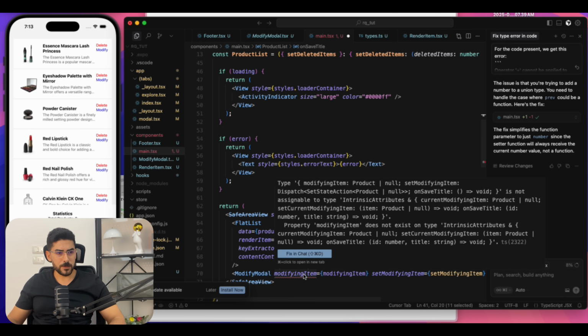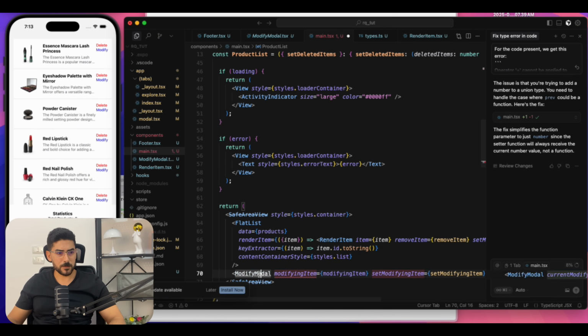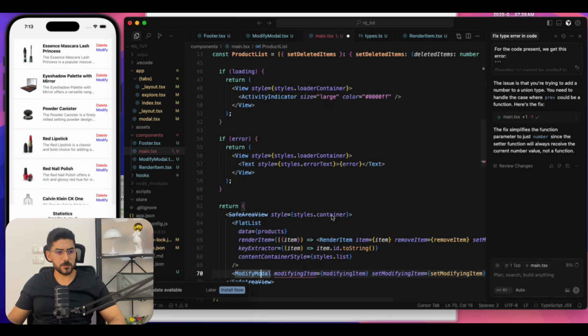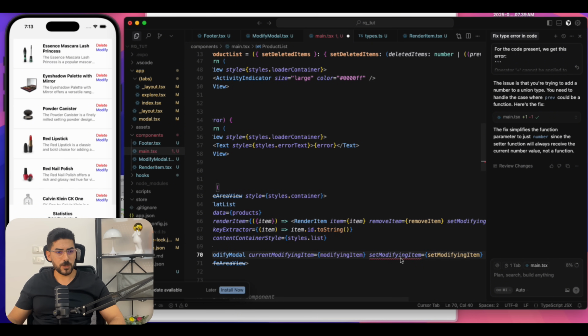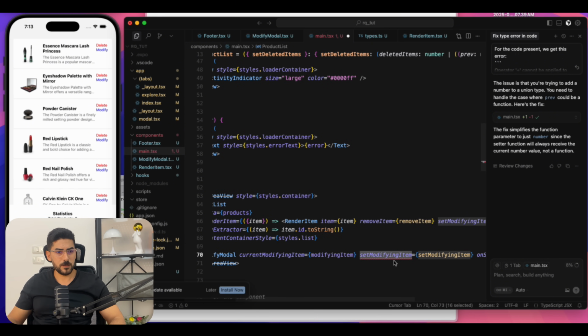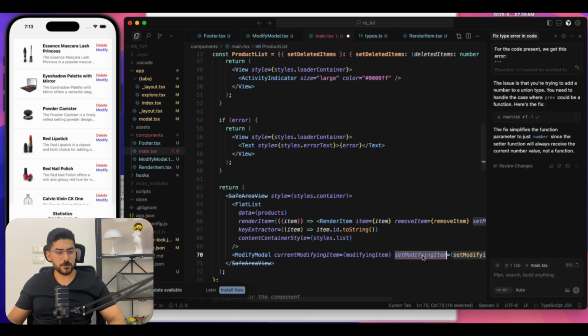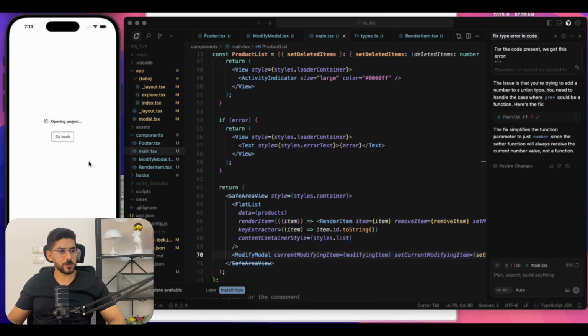Here I don't know why the TypeScript is complaining. Let me check. Yes, because the variable isn't the same, so I'm going to change that. Also, the set function. Okay, now all good. Now let's refresh the app. Now we're gonna click on the modify. As you can see, we have the modal, and here we can edit the title. I can say test product, or actually modified product, and then I'm going to hit save.